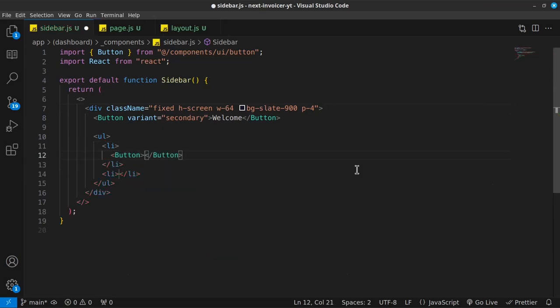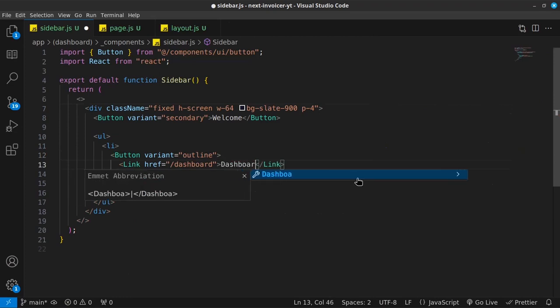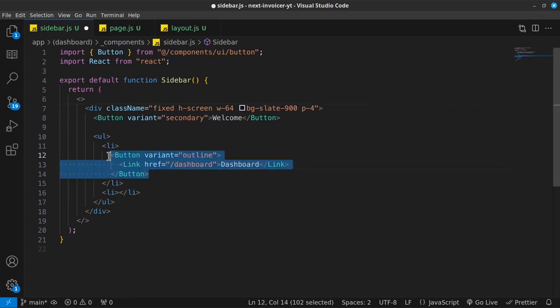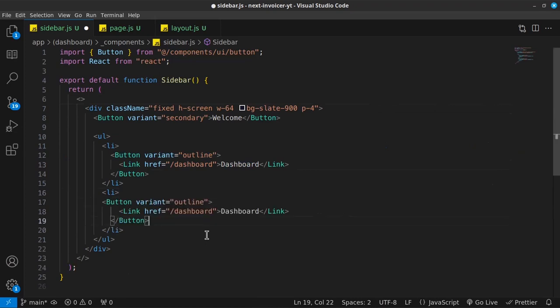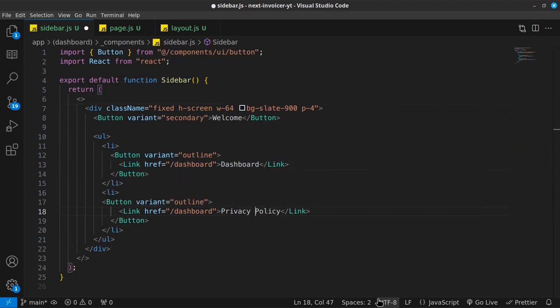Buttons, once again, from ShadCN. The variant here is going to be an outline button. And then this is going to be a link. It's going to be linking to forward slash dashboard. And then the text is going to say dashboard. And then let's go ahead and copy this very same button here. And then this is going to say privacy policy, even though we are not going to add this page because, I mean, it's just basically text.